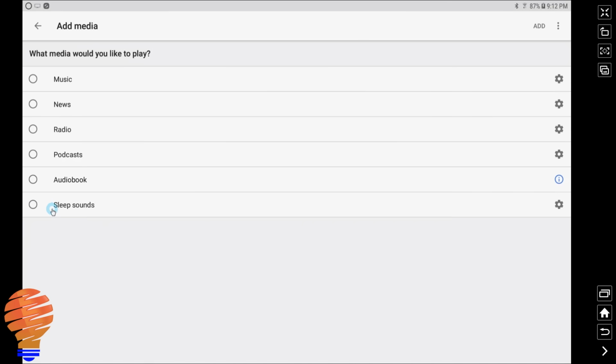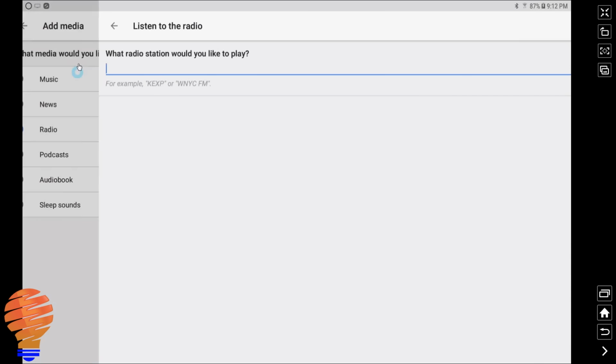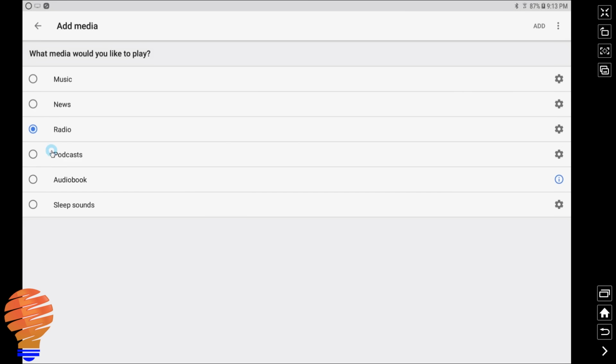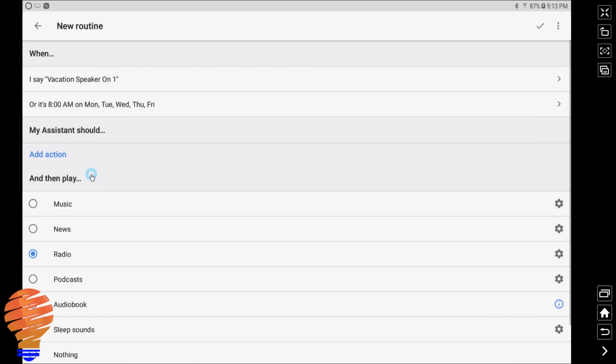So I'm going to click add media. I could choose music, but ultimately I want this to play essentially for as long as I can. So I'm going to choose radio, and I'm choosing a local radio station. It's that simple. Now I've got to hit add, and then I'm back on this page.